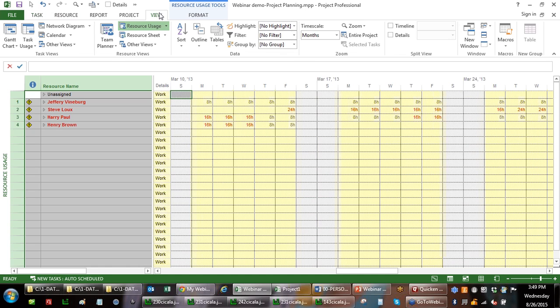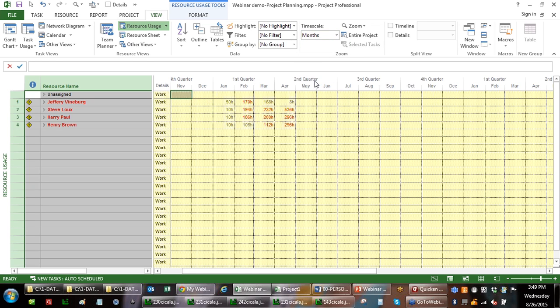I'm going to choose view. Now this is a little tricky, right? I'm bouncing all over the place. I'm going to choose months. I'm going to see very quickly, is this plan feasible?